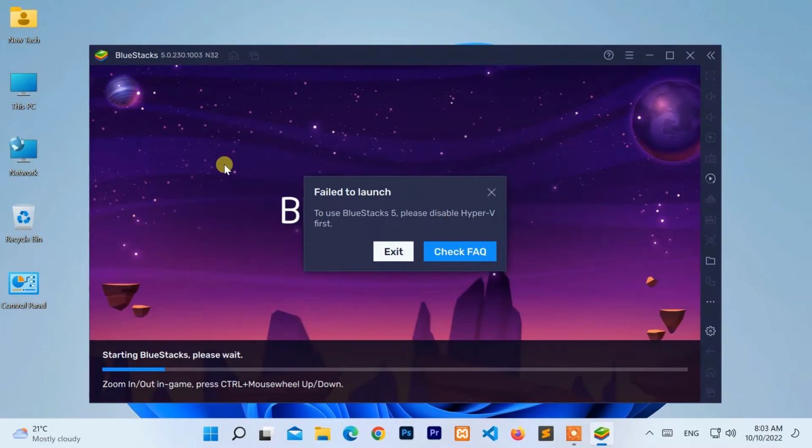I am with another quick tutorial. How to fix, to use BlueStacks 5, please disable Hyper-V first.